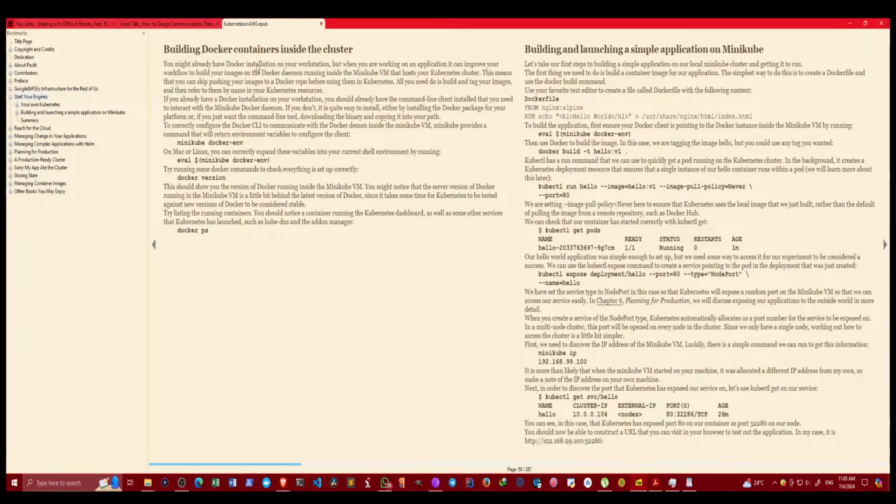So if your Docker installation is working inside your Kubernetes cluster, you don't need a Docker repository separately. What you can do is skip pushing images to Docker repositories, and all you need to do is build and tag your images, and then you can refer to them by name in your Kubernetes resources.